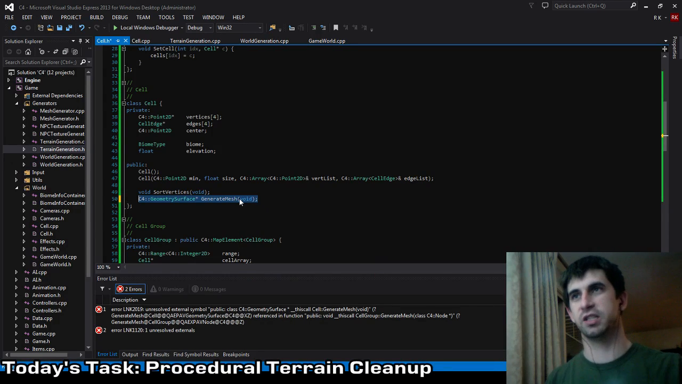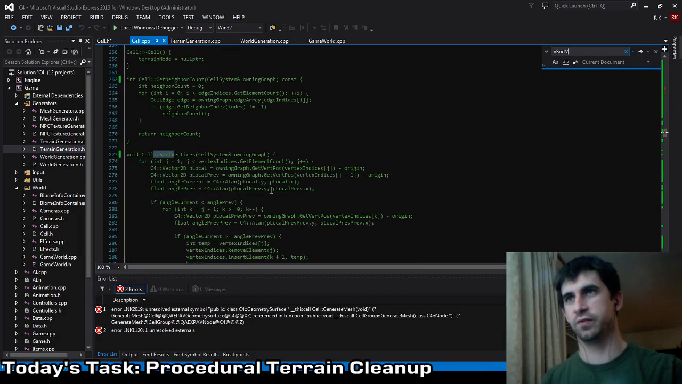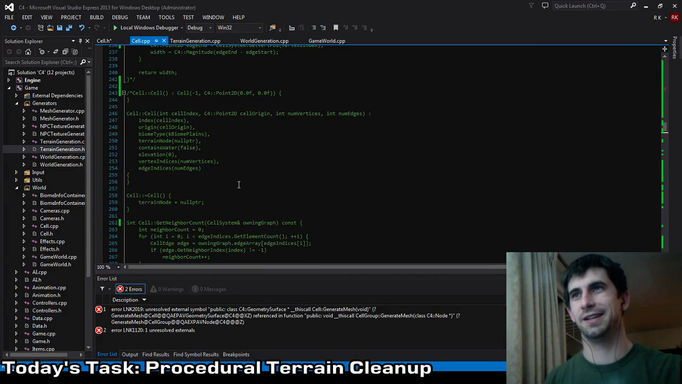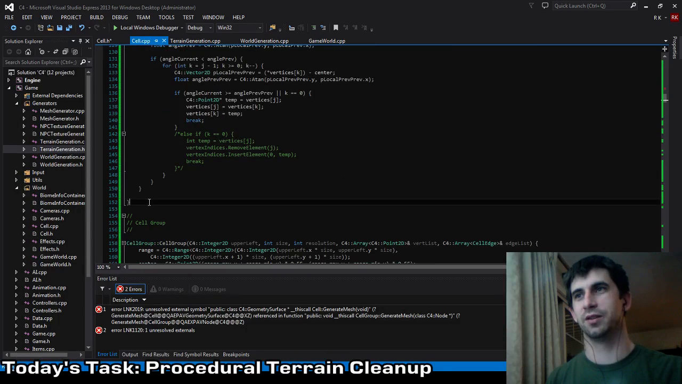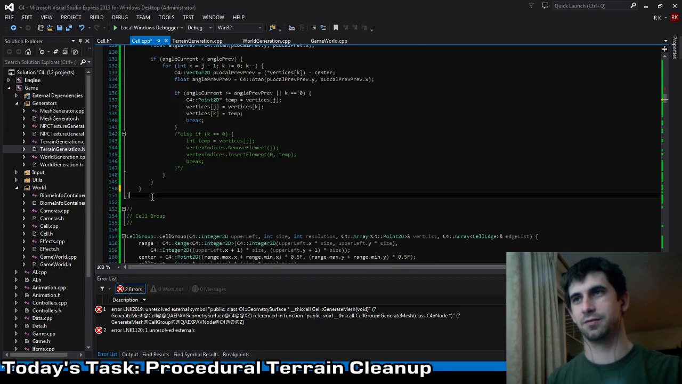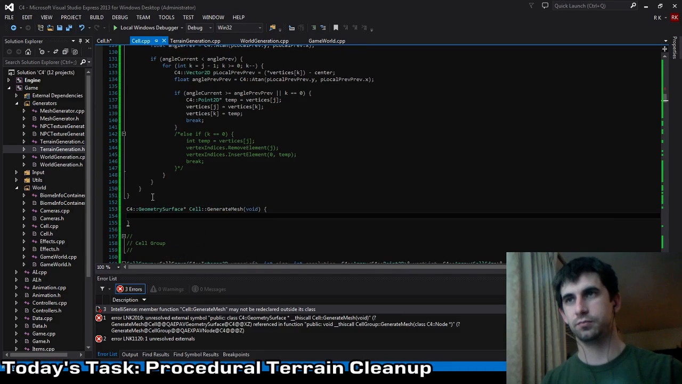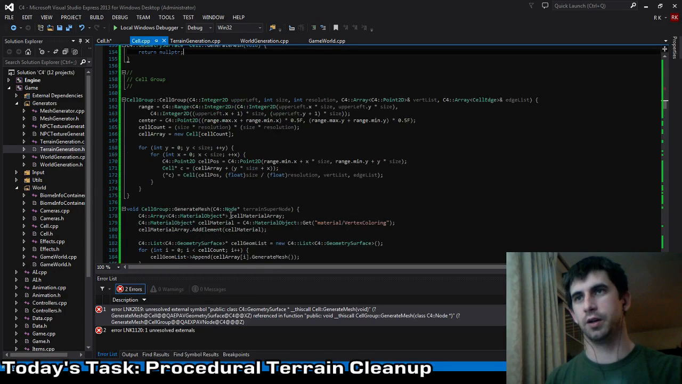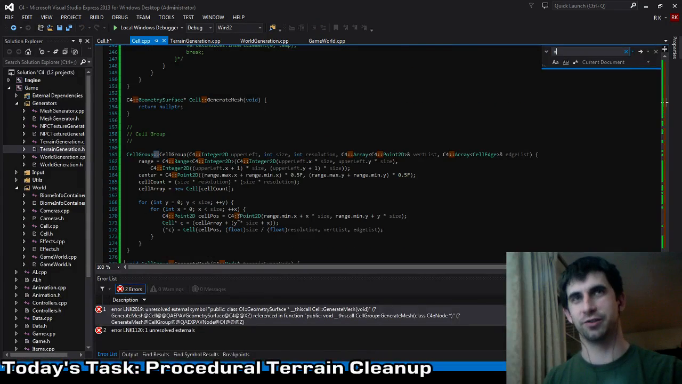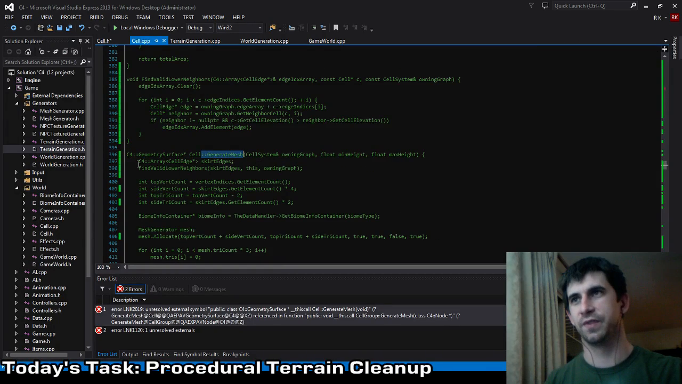Keep the style consistent. Sort vertices. No, I want the other sort vertices, the one that's written and done. Okay, cell. Where's the other generate mesh function again? Generate mesh. There we go.